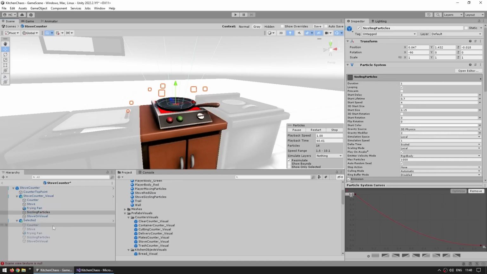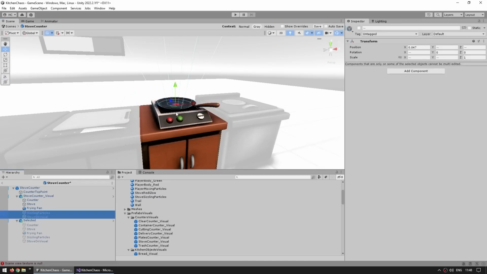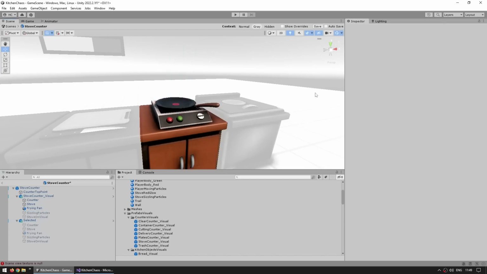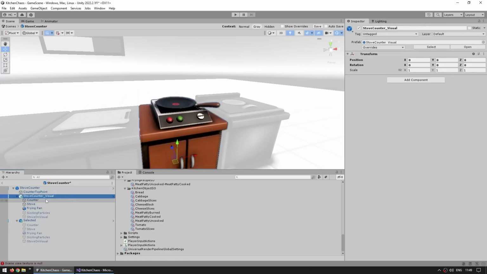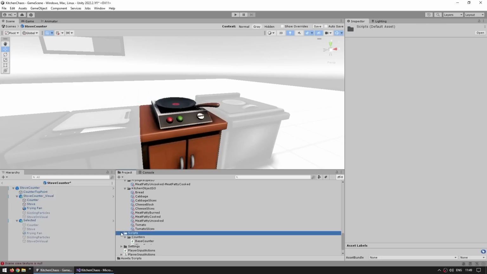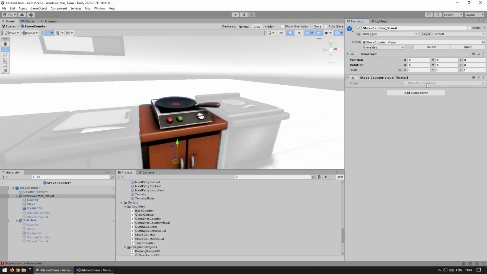Now all we really want to do is just, for both of these, we want to enable or disable them depending on if the stove is on or not. So let's make a script to handle the visuals. So let's go down and create a brand new C# script. Let's call it the stove counter visual. Then let's go into the stove counter visual and let's attach the script. So here it is, attach it and open.